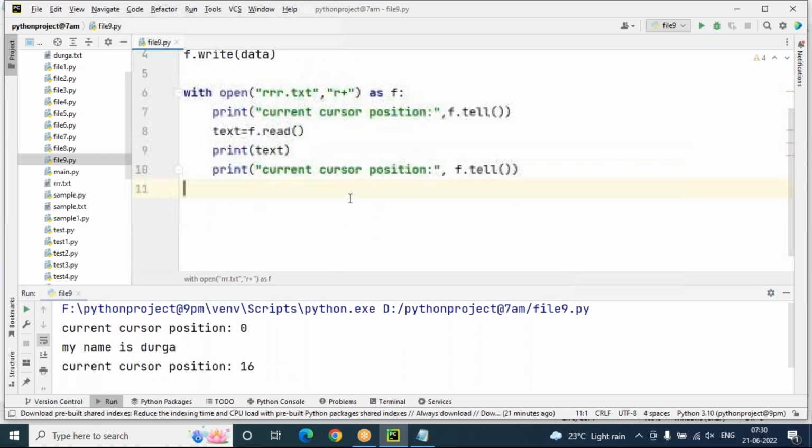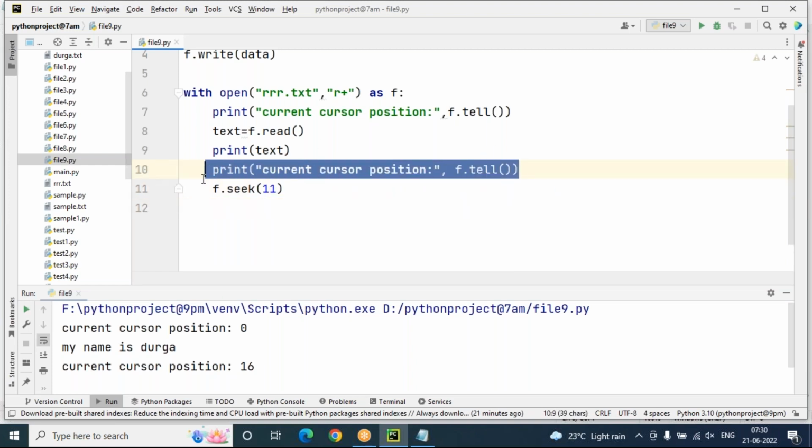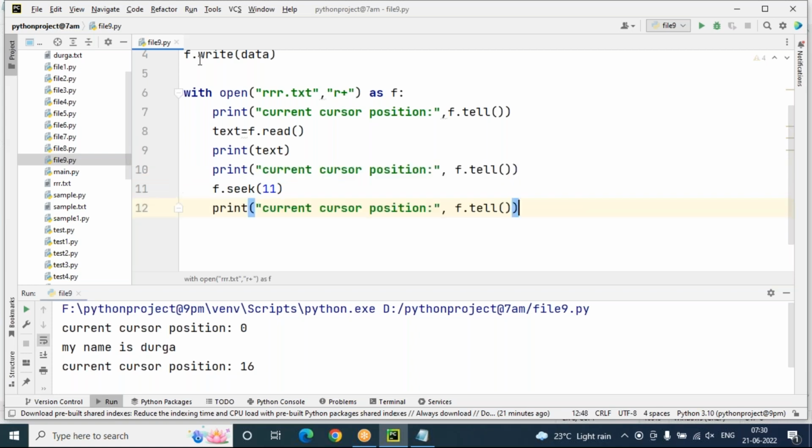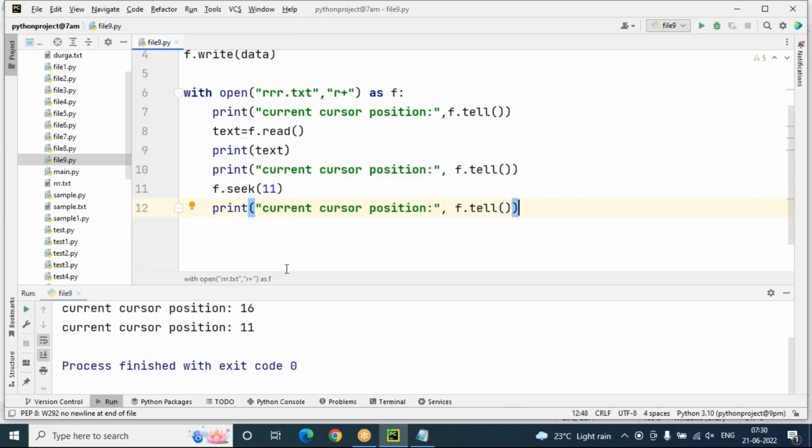So I want to bring that cursor position to the 11th location. Right now the 16th location is there, so 16, 15, 14, 13, 12, 11. The 11th position I want to bring. Who will bring the cursor to the 11th position? The seek method, 11th position. Again, you can check whether the 11th position is available or not. Just confirmation. Now current cursor position is 11.